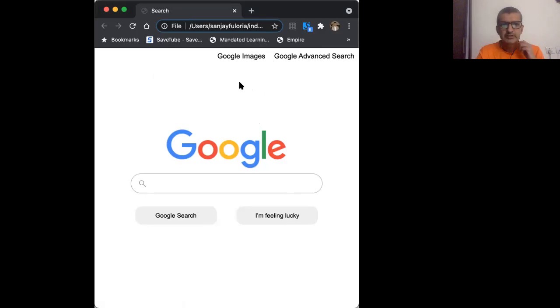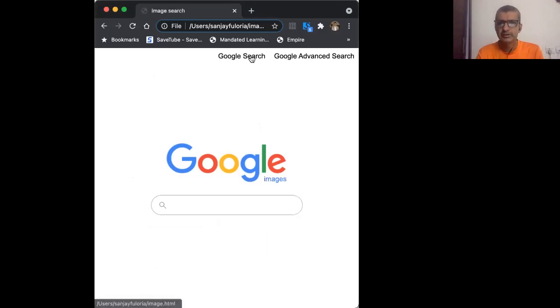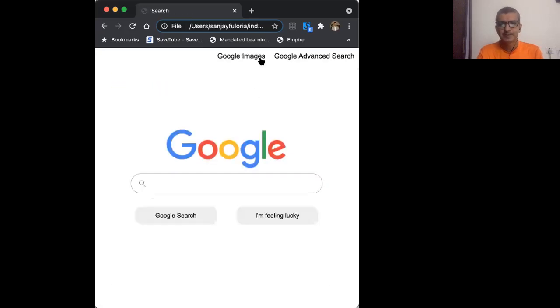Now, the first specification was it should have at least 3 pages, one for Google search. So this is for Google search. Second is for Google Images. So for Google Images, there's another page here. You can see my location here. And I have a third page called Google Advanced Search, right? So these are the 3 pages that I have.